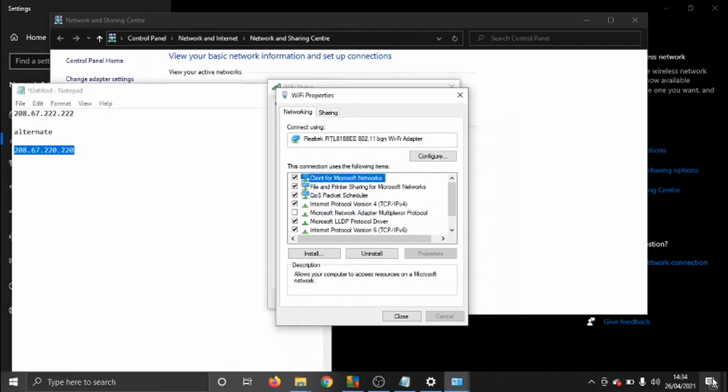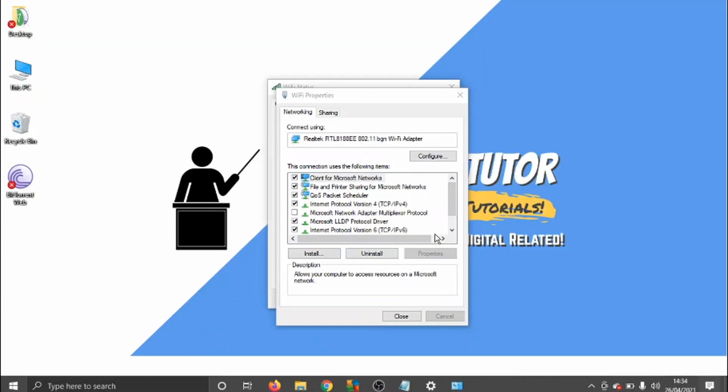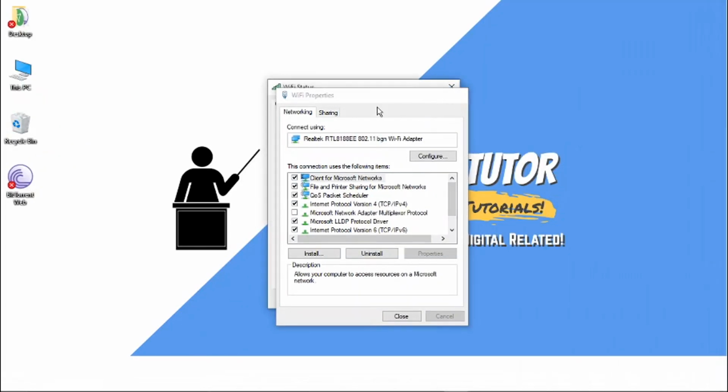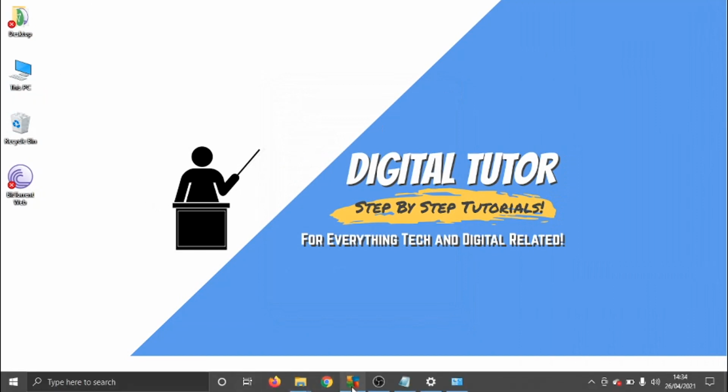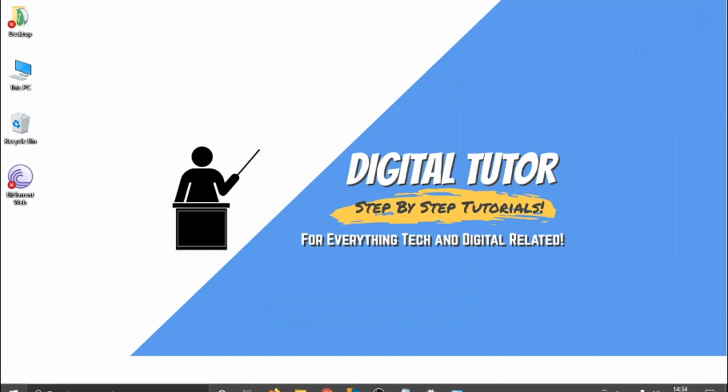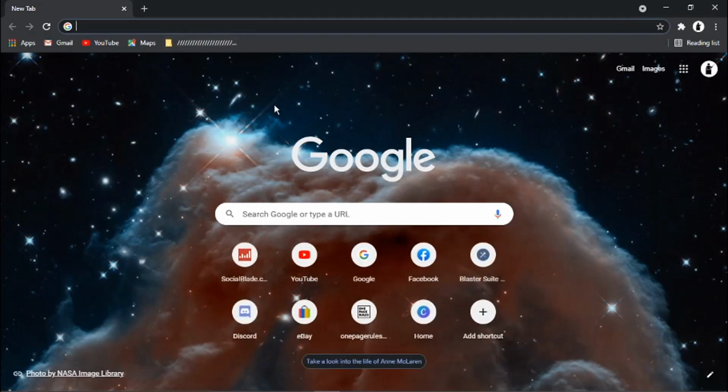And then if we want to test that, what I'm going to do is just come back onto my home screen. Let's close this down. And I'm just going to go ahead and test the speed now. So I'm going to click onto Google Chrome. And you'll see that's loading up relatively fast. So that's basically changed it to an OpenDNS server.